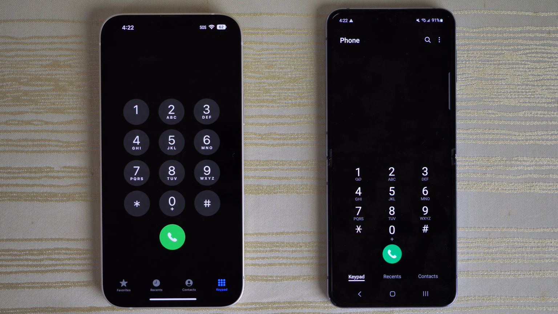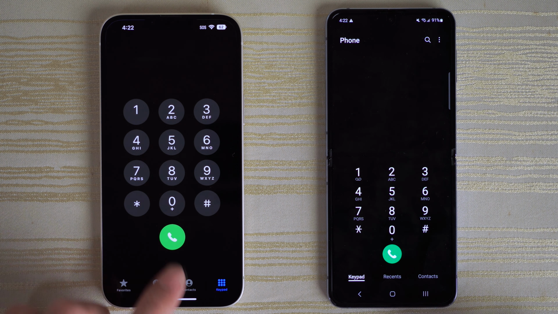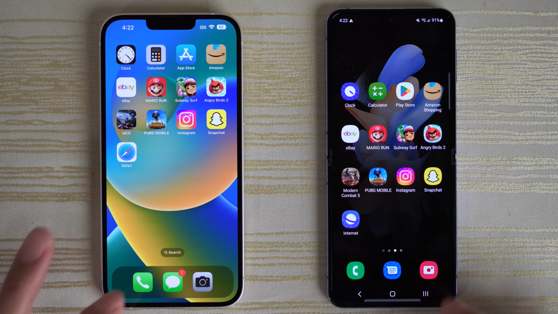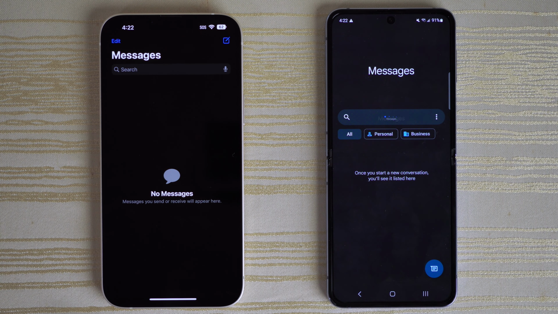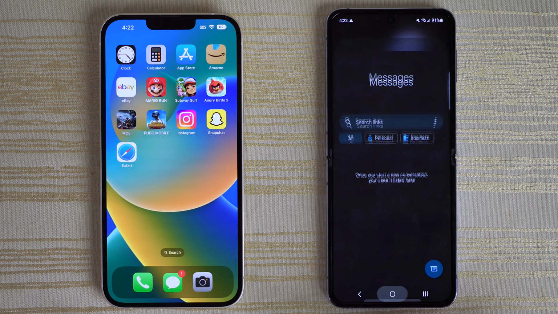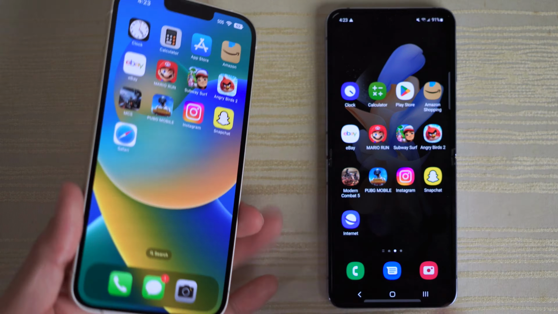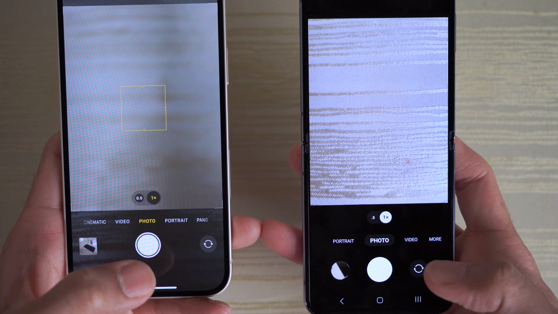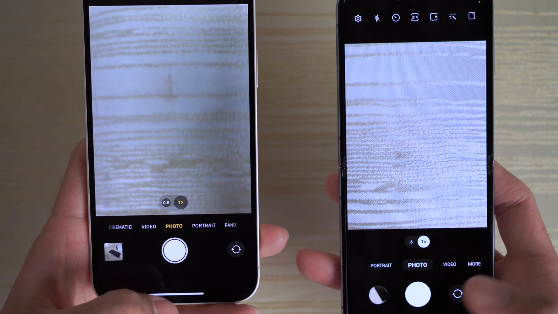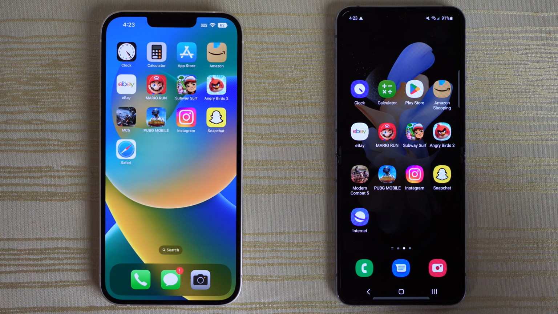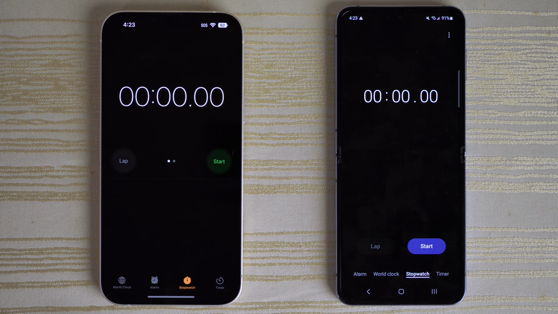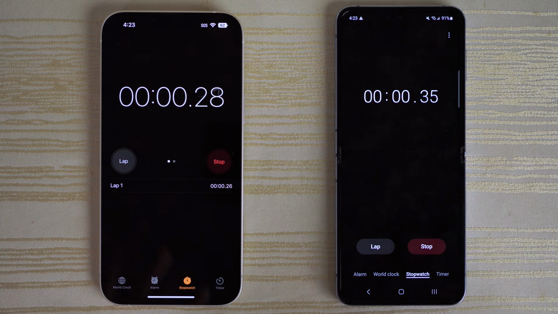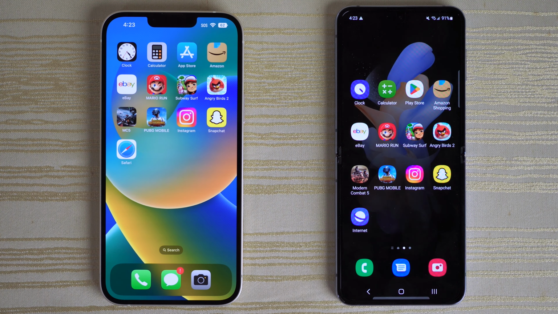Very close, I think that was the Z Flip 4, but let me know in the comments. Messages. Very close, again, let me know down below. The camera. Ooh, that was a close one. Let me know down below. Clock on both phones. Very close. Start that up. Let that run in the background. Calculator.